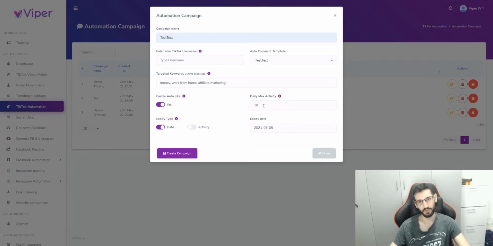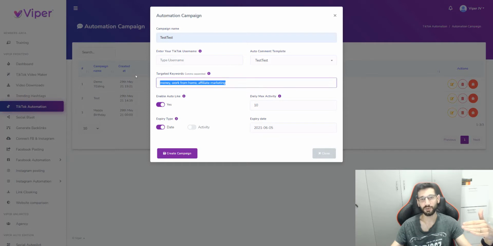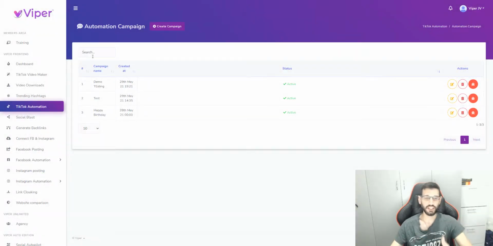So now it will find TikToks, and it will auto comment the comment that you just created, and it will do it 10 times a day by the targeted keyword that I typed in here. So it's really automation. You don't need to do anything, just create a comment, just type the keyword that you want, and it will start commenting on all of the TikToks. So this is the TikTok automation tool.